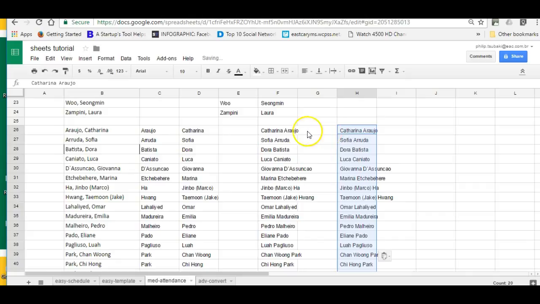And when I do that, it's going to make an identical list. It looks completely the same, right? But when I click on Catarina Araújo here, it's actually the words Catarina Araújo. And if I click over here, it's actually an equation, okay?